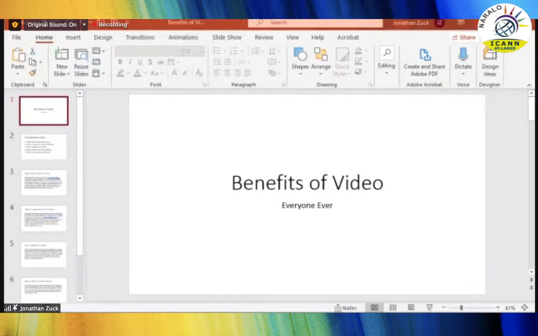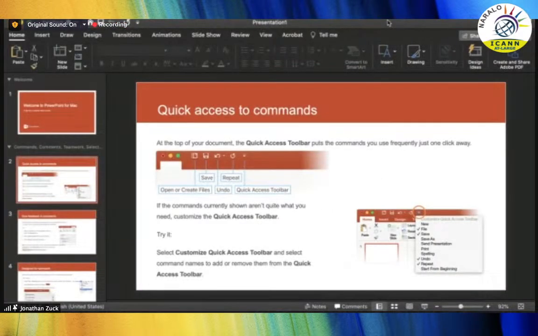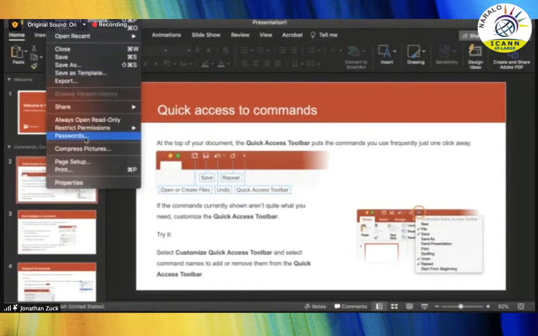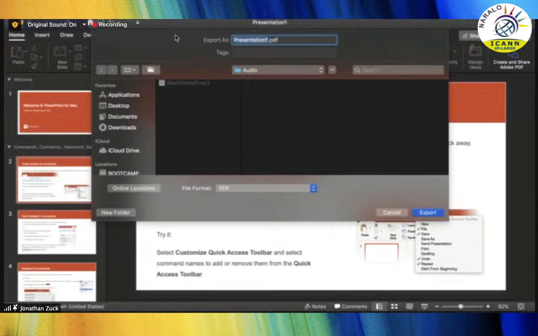For those of you that are on a Mac, the process is very similar. So this is, for example, the default video that gets created by PowerPoint if you ask it just to generate a video. If I come in here and I choose File and Export, then you'll see a slightly different screen.